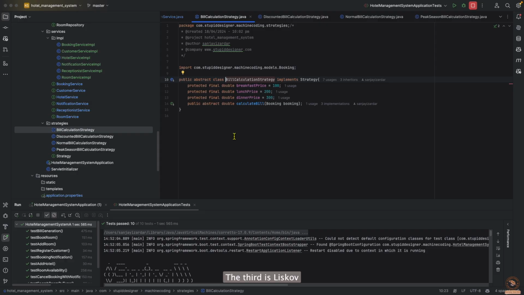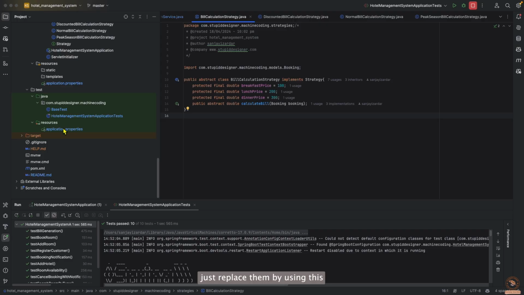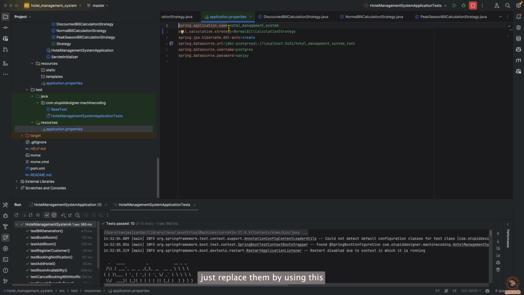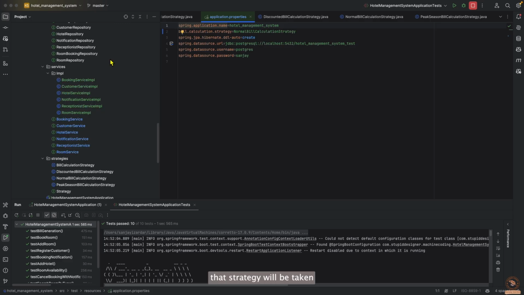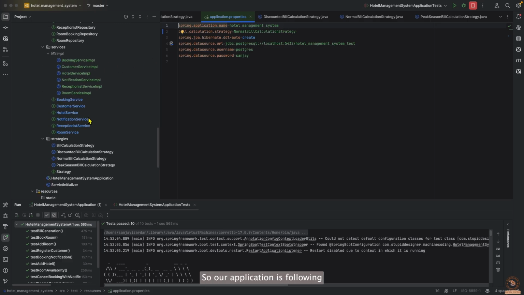The third is the Liskov substitution principle. Since we are using the strategy design pattern, whenever we are using the calculate bill method for any of these concrete classes, we can easily substitute them with another concrete class. How can we substitute them? Just replace them by using this strategy. Use any of the strategies; that strategy will be taken from the strategy registry. So our application is following the Liskov substitution principle.